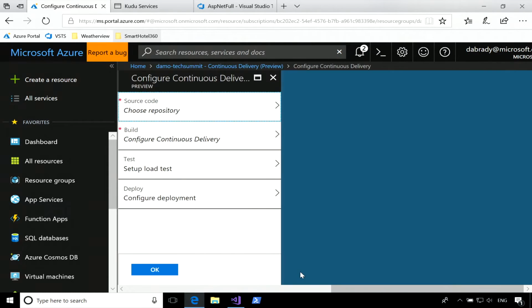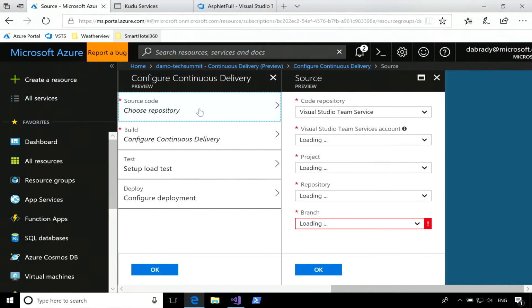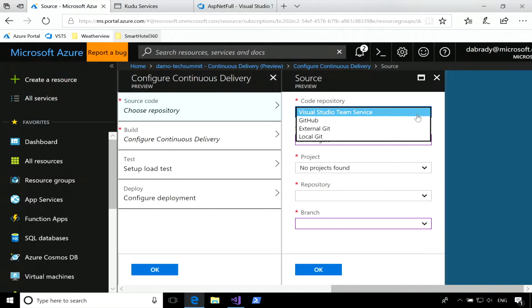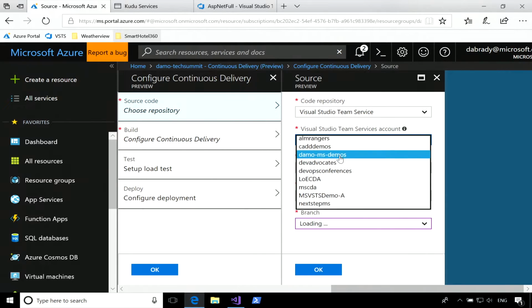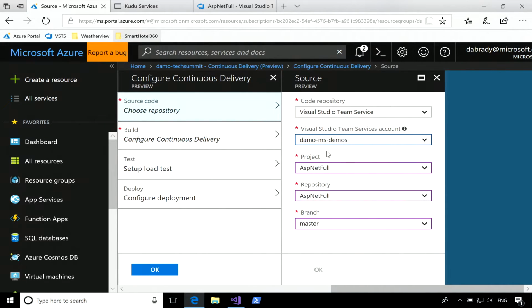So let's configure this. And once again, we need to tell it where our source code lives. We're choosing Visual Studio Team Services, but again, we could use GitHub or an external or internal Git. I want to choose my Team Services account, which is Demo MS Demos. It's chosen the project and the repository for me by default, and we're looking at the master branch. So this is where the source code is.